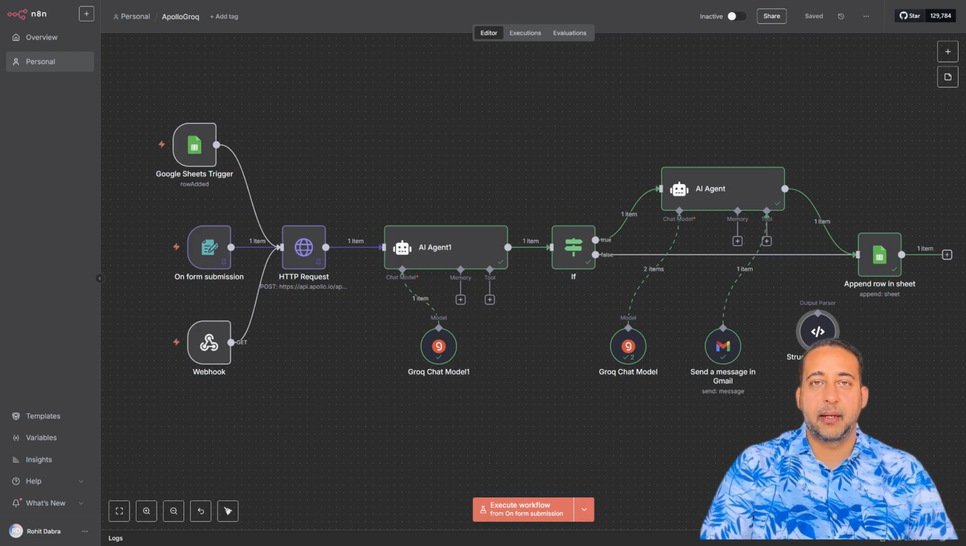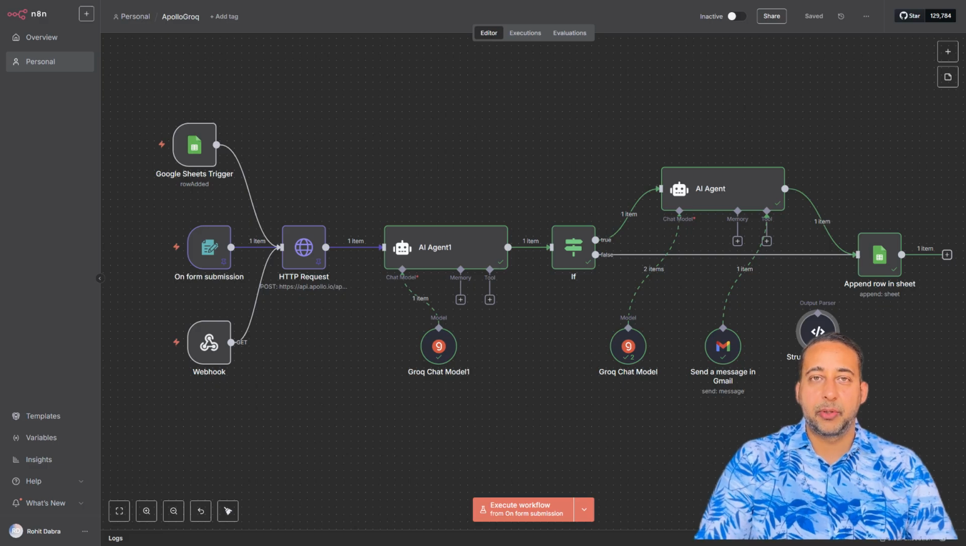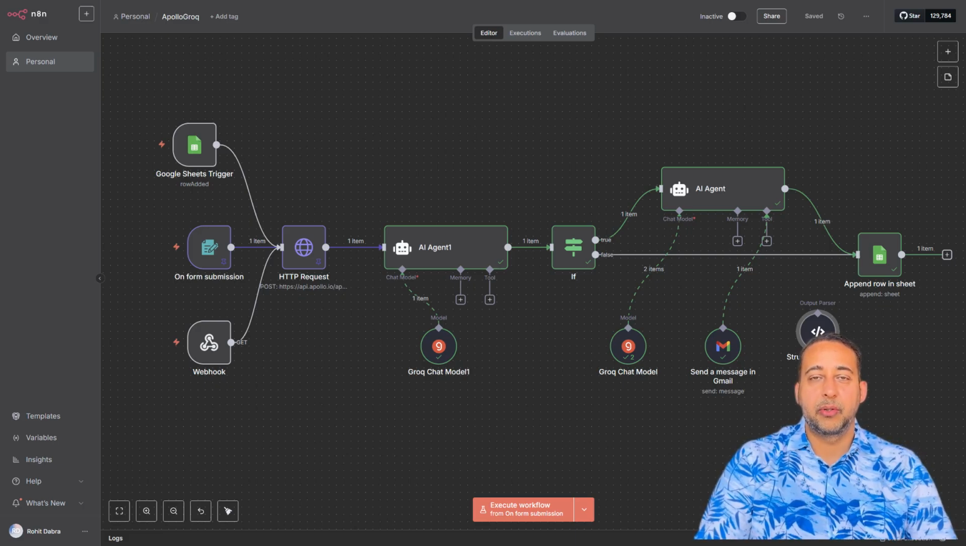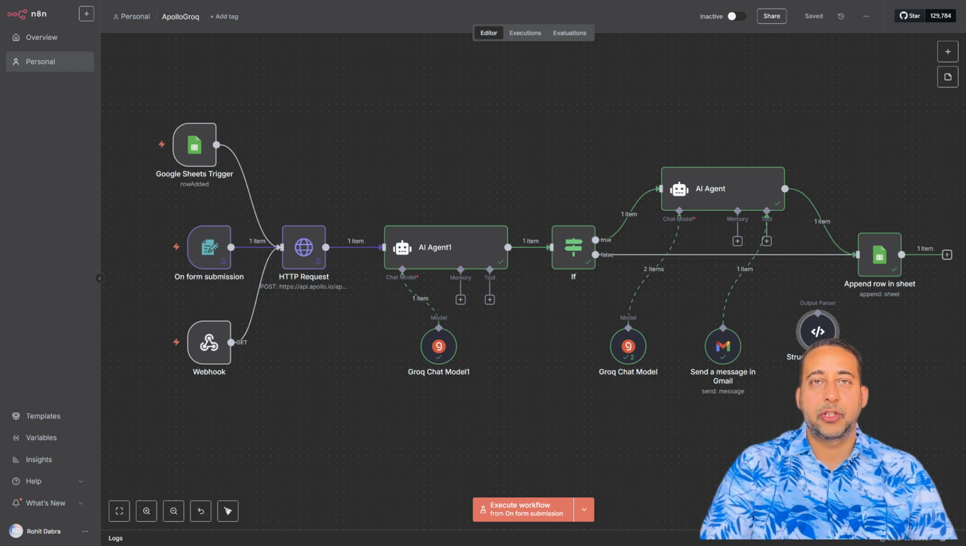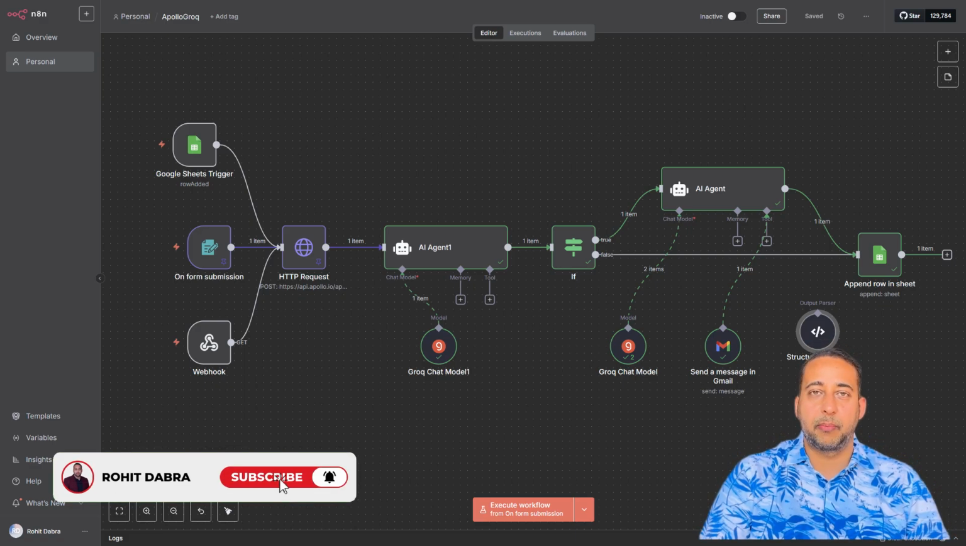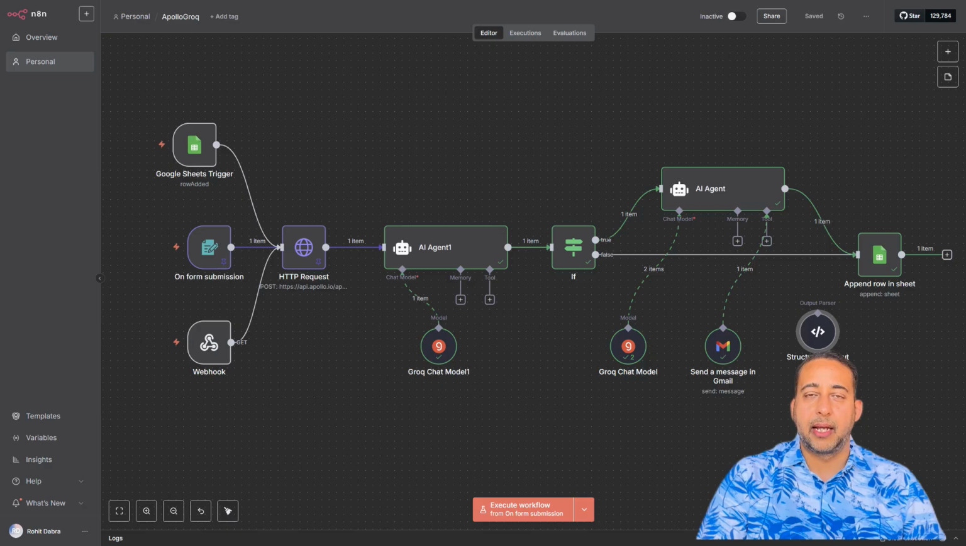For the HTTP request setup, I'm using the POST method to Apollo's API endpoint. The crucial part here is authentication. Make sure you're using header-based authentication with your Apollo API key. Never, ever hardcode your API keys directly in the workflow. The request body includes the person's name and company from our Google Sheets data. Apollo's response gives us a goldmine of information: their full professional profile, company details, and contact verification. This enriched data is what makes our AI qualification so much more accurate.